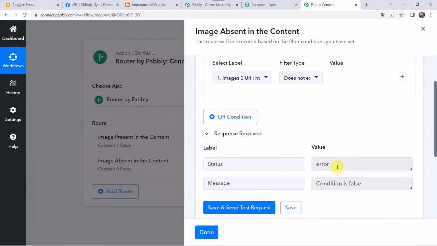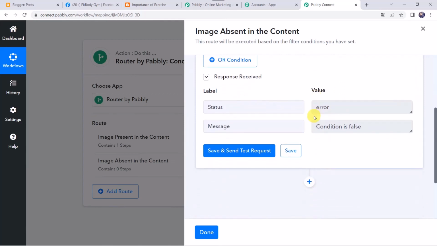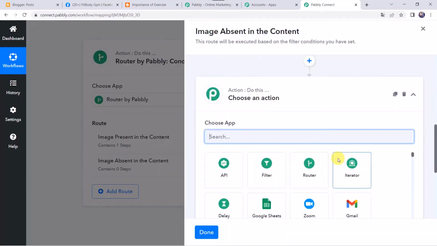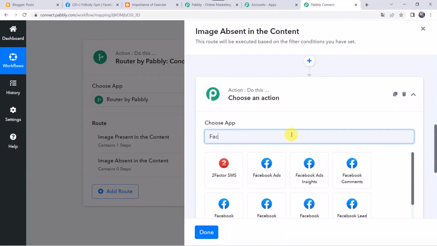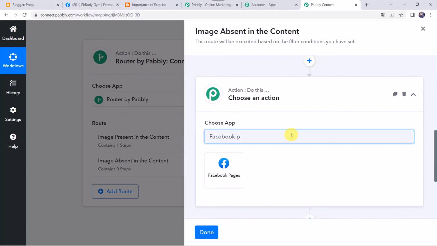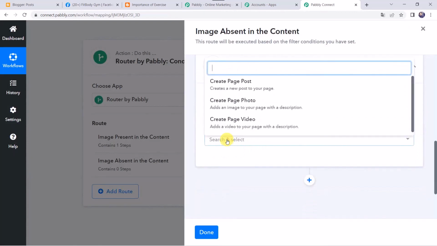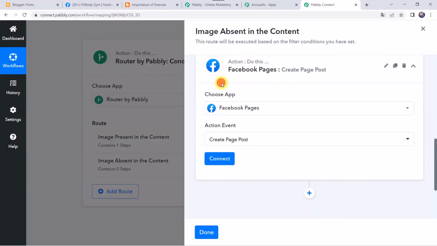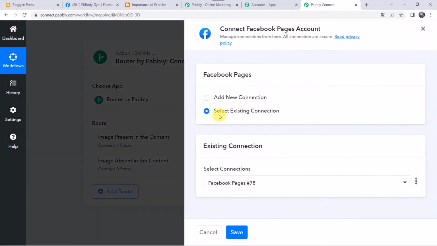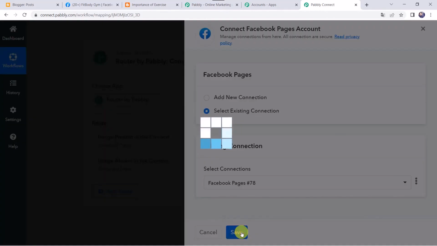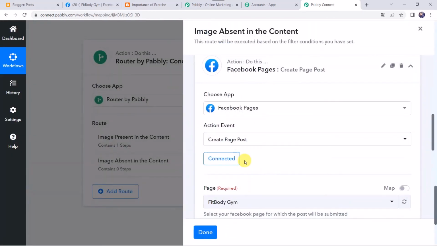And this time in the status we have got the error message condition is false, just because in the post the image was existing. But in real time it will work correctly. Okay. Now we want to share it on Facebook pages. Let's click on this plus sign, add action step, and choose the application name as Facebook pages. In the action event we have to select create page post. Click on connect. Click on select existing connection just because we have recently created a connection, and click on save. And now we are connected with Facebook pages.